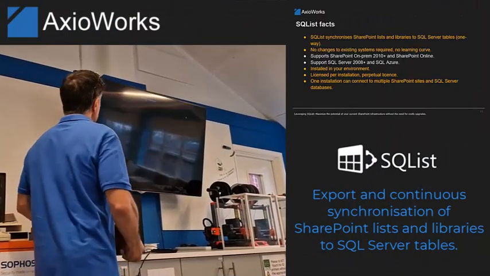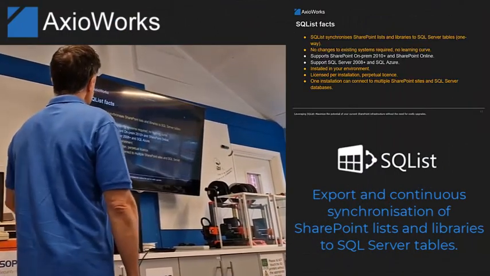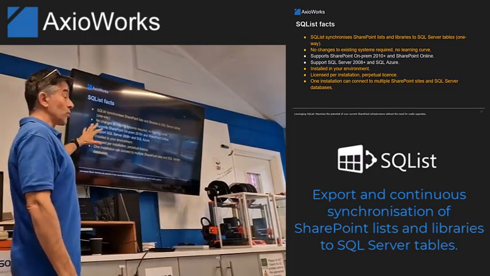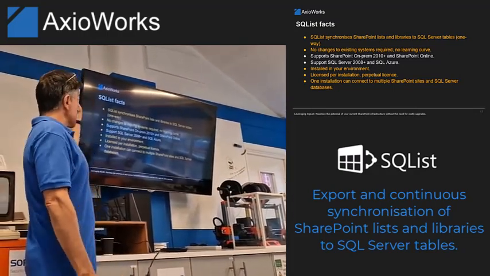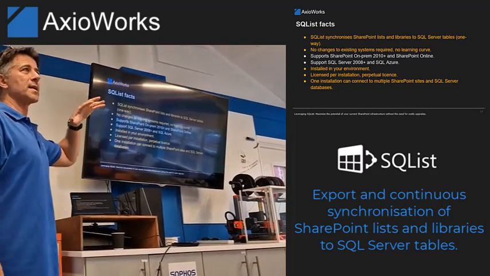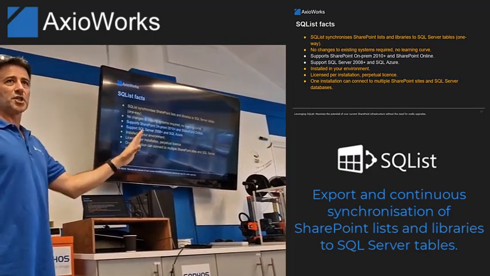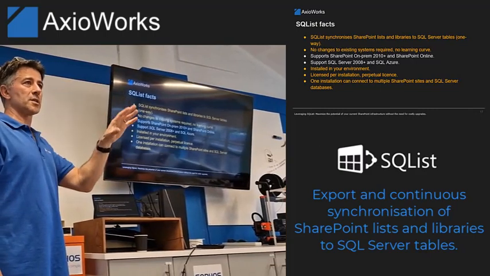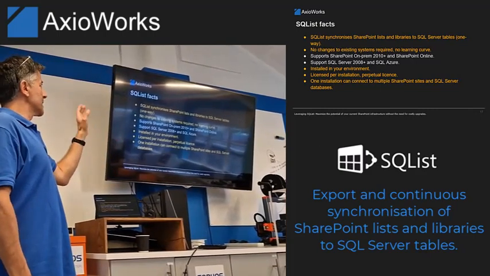And then brings us to the end. Just a couple of things about the tool. What it does, so it synchronizes from SharePoint to SQL Server. One important thing is that you don't need to change anything in SharePoint, you don't need to change anything in your organization. You install it and then you will run.